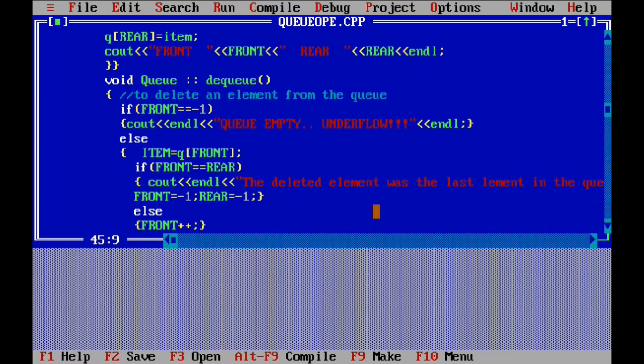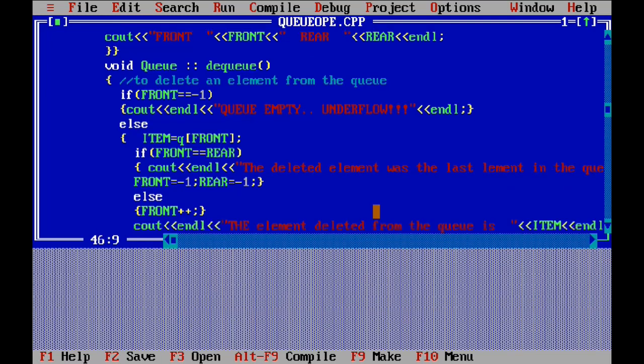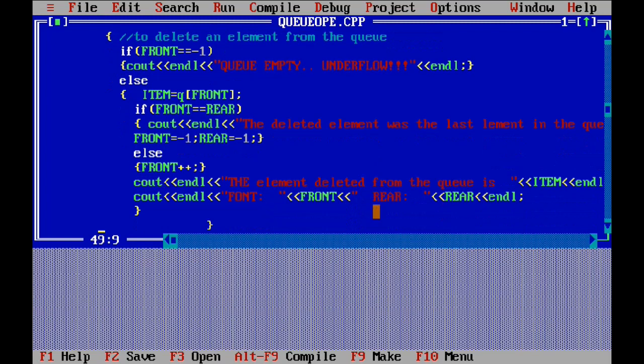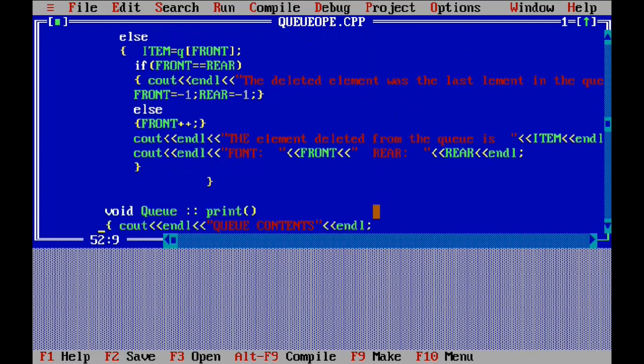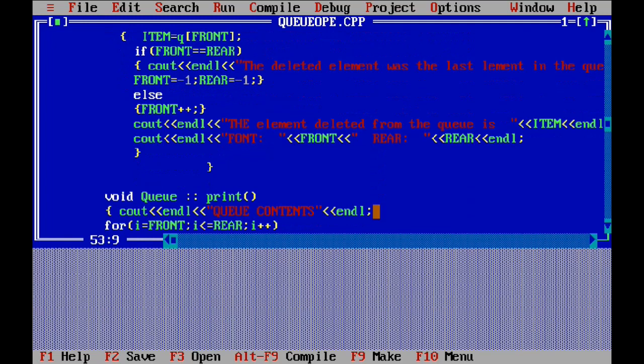After deleting it, you need to reposition the front and the rear pointers to -1. Otherwise, you need to just increment front. That is how it works, right? Suppose I delete an element in the 0th location, then it has to move to the next location, that is 1, 2, 3. Like this it goes on deleting whenever the delete function is called. Then I'm just printing the deleted element from the queue, and for your understanding I'm printing the values of the front and the rear pointers. Otherwise in the final exam that is not required.